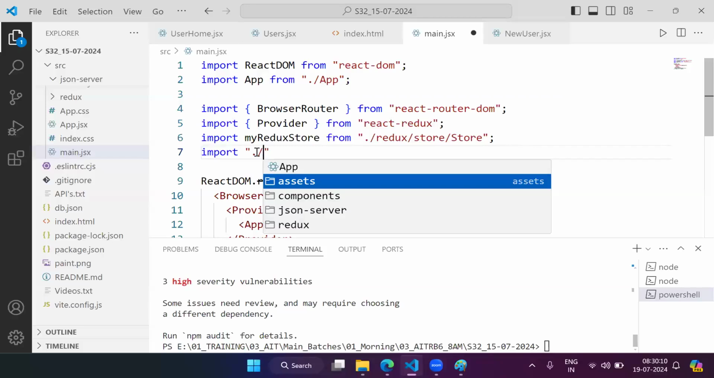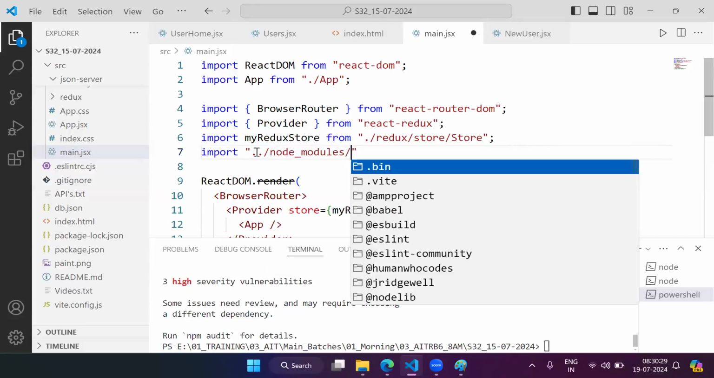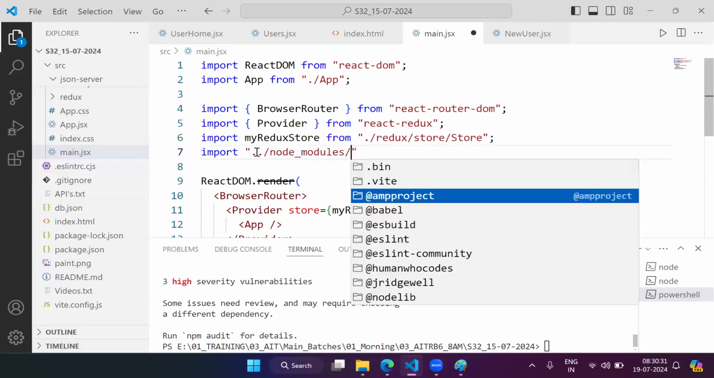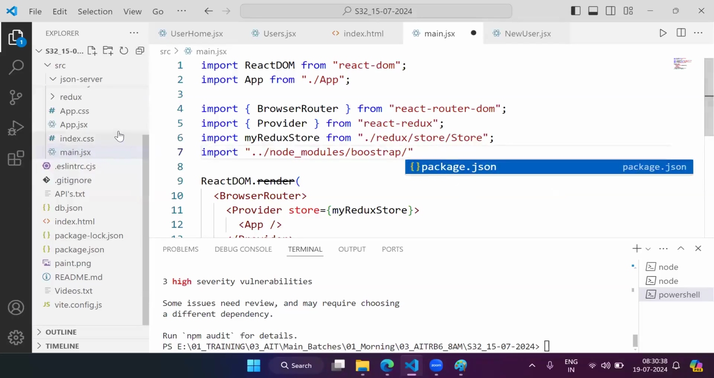So now tell me guys, I have installed bootstrap. So where will you find that bootstrap? Where will that package be available in my application? Inside the node modules. So we have to go to this node modules. Under that, we have bootstrap. Under that, we have package.json, to check whether it is installed properly or not.